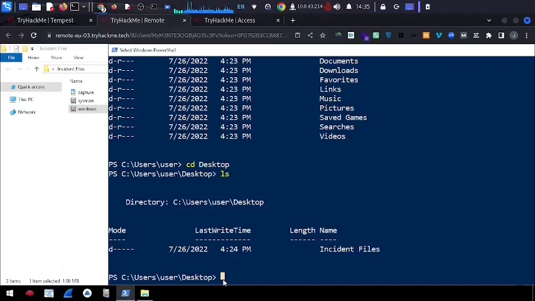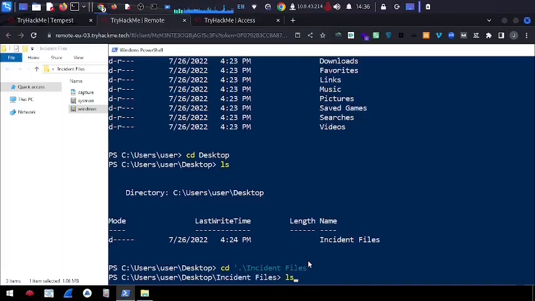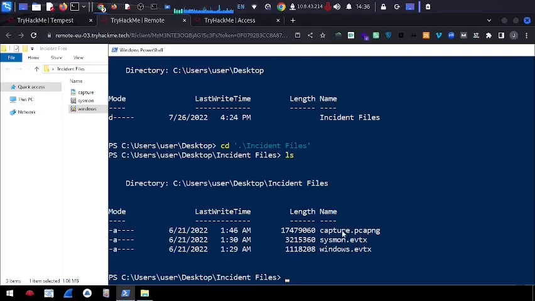So let's cd into the incident file and see what is inside it. For us to cd into the incident file, because of the space that is here, we need to do this command. Okay, dot backslash, then the incident file. Okay, ls. Okay, this is the incident file.